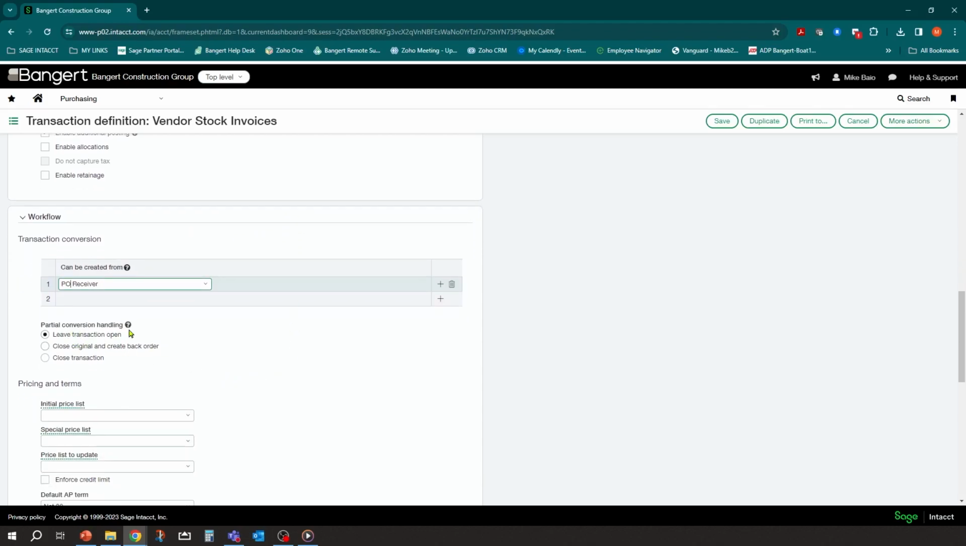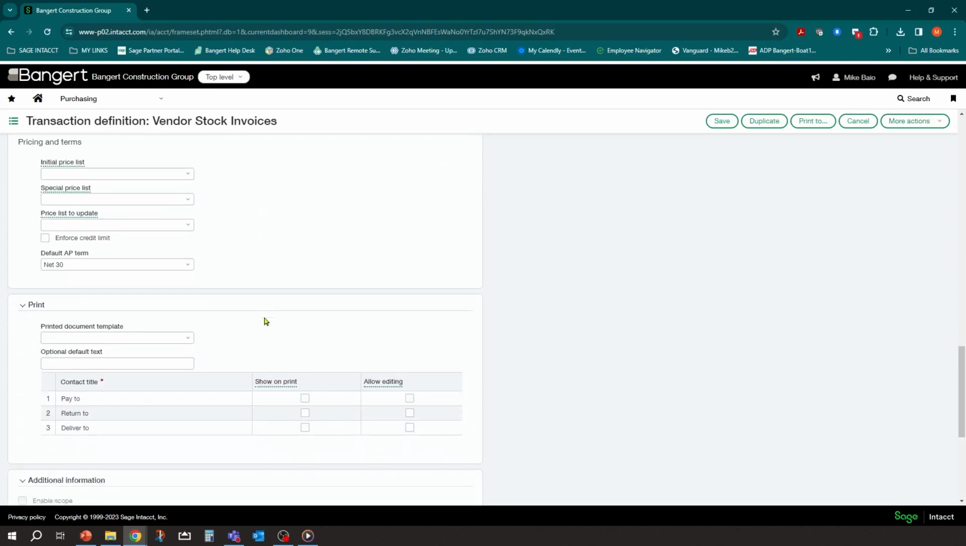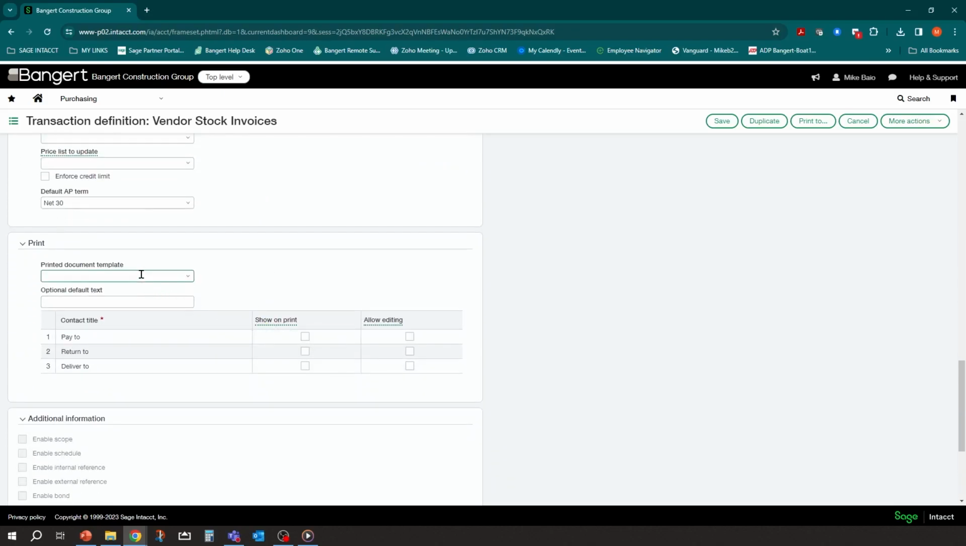Okay. And on a partial conversion, so if you've only been billed for half of the receipt, what do you want to happen? Well, we want to leave it open. We want to be able to apply additional bills against that receipt. So we're going to leave open partial here. You're not really going to have a document template on here. You're not really going to have the need to do any editing at this point, but you can turn this all on if you want to.